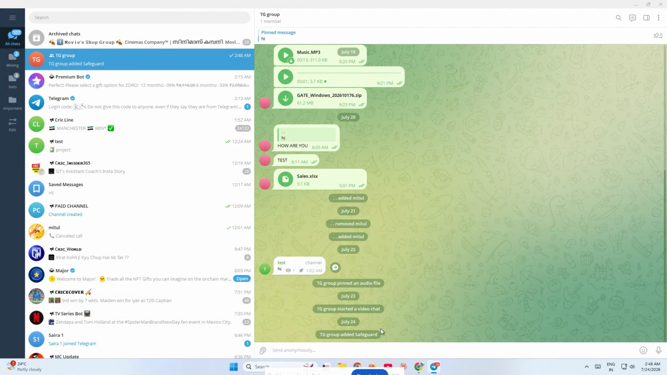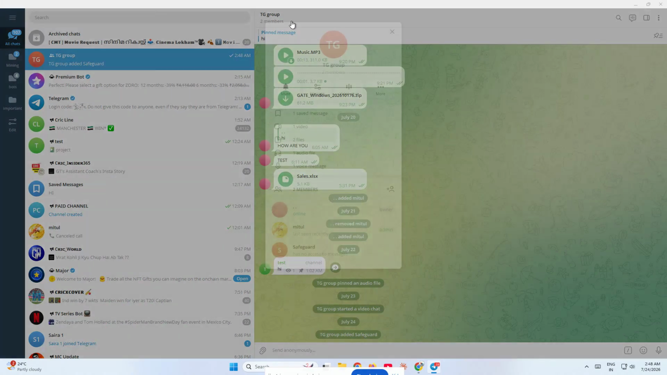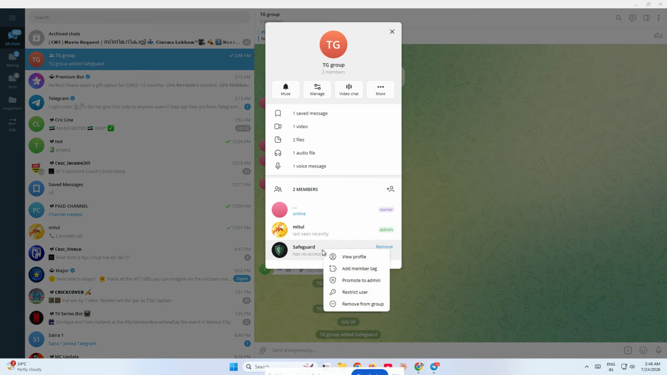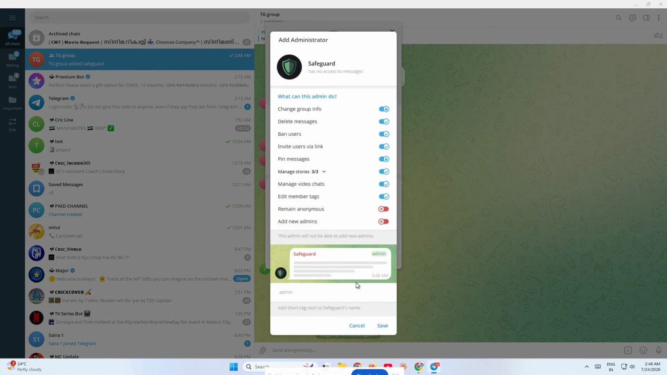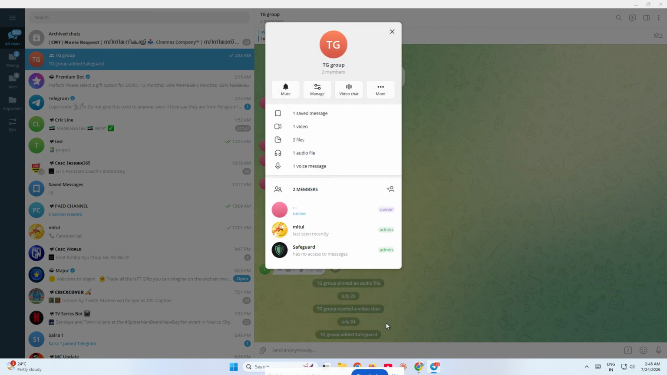Once SafeGuard has been added, the next important step is to give it the proper permissions. To do that, click Make Admin. This is necessary because SafeGuard needs admin access in order to perform its moderation and protection functions. After you click Make Admin, you may see a list of permissions you can enable or review. Depending on how you want to use SafeGuard, make sure it has the access it needs to operate correctly. After that, confirm the changes and wait for Telegram to update the role.